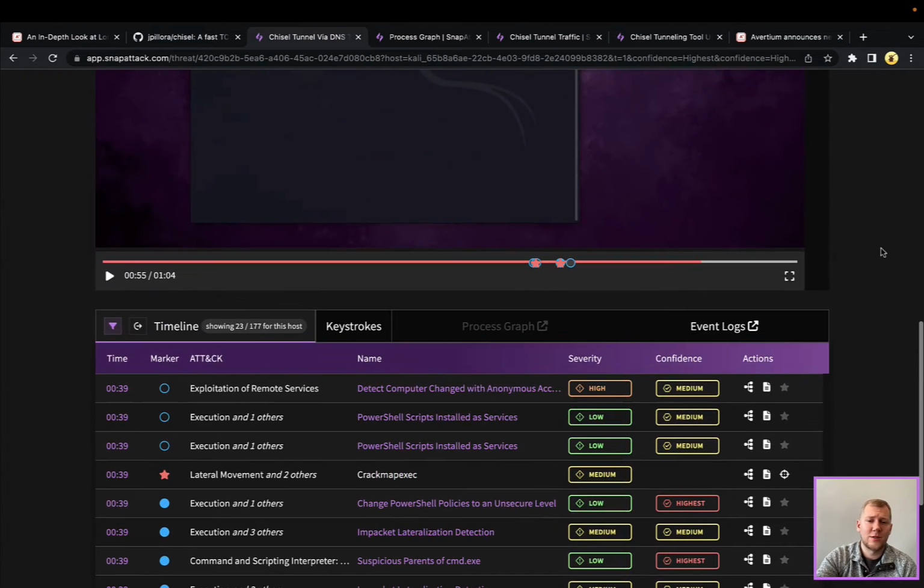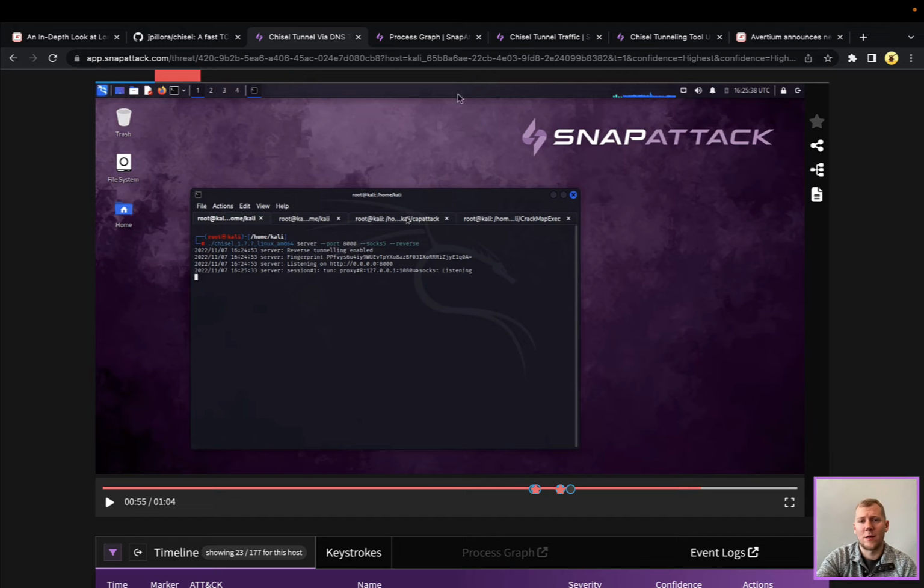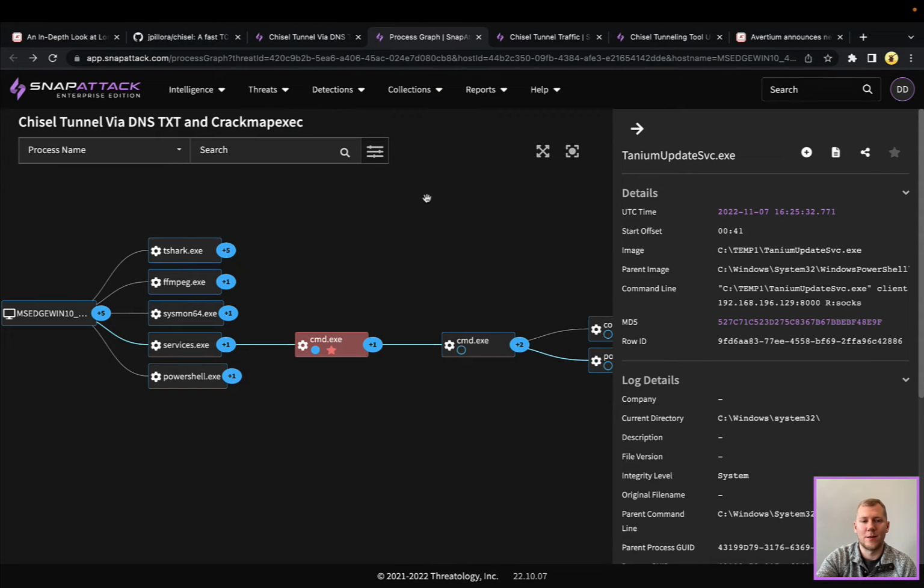Lots of different detection opportunities. I'm going to take a look at a couple of those here in a minute. Again, how do we want to hunt for this? How do we want to detect this sort of threat in our network? So a couple of pieces here.